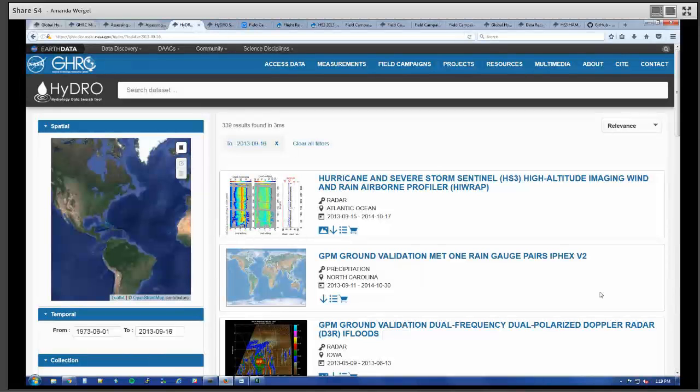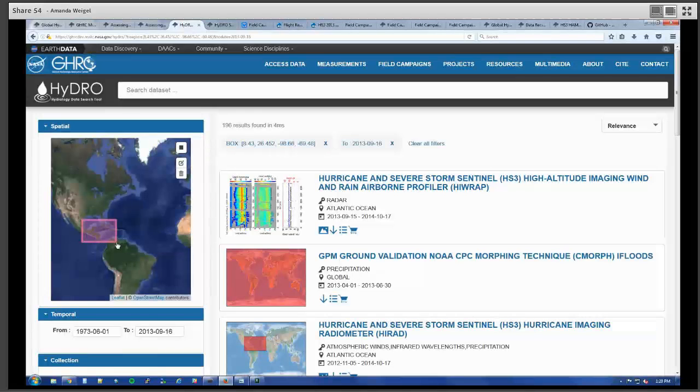As you can see, it allows you to interactively explore, filter, and evaluate GHRC data holdings. So we're going to do a quick search for HS3 data available for Hurricane Ingrid. Within the spatial box, I'm going to enter a spatial bound. I'm going to just draw the box of where Hurricane Ingrid affected Mexico. I'm going to go ahead and cover the entire area here. So as you can see, that filters the data.